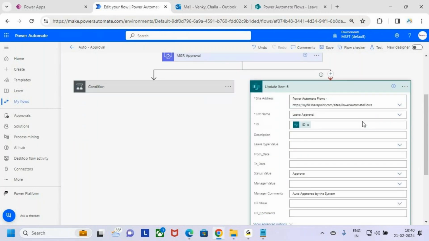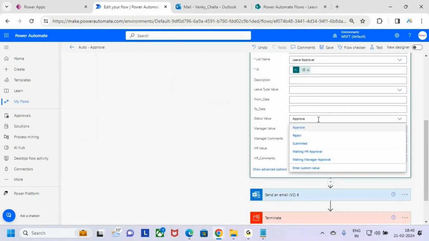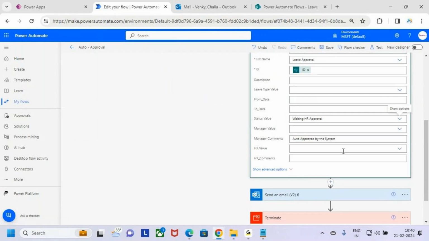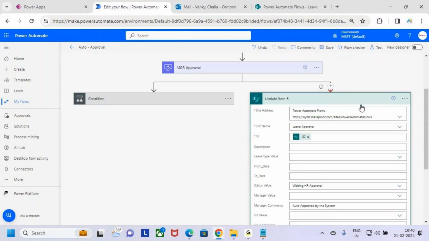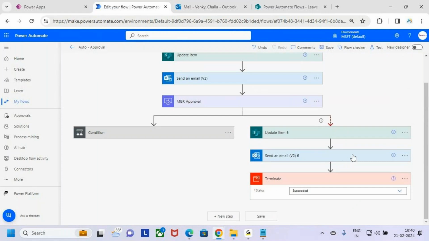So I don't want to directly make the status approve. I want to change the status to waiting for HR approval. So the manager has not approved, it is auto approved. Next, that approval is assigned to whom? HR. So I want to set the status to waiting for HR approval. Next, send an email to the employee, the same mail I want to send.